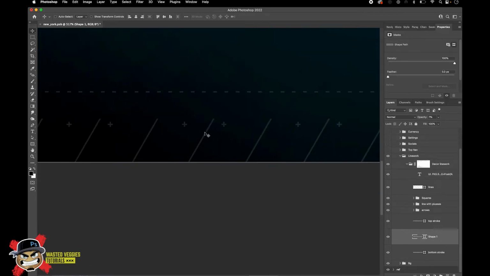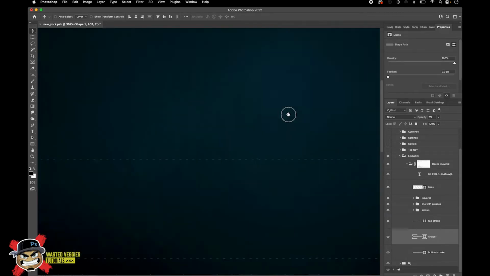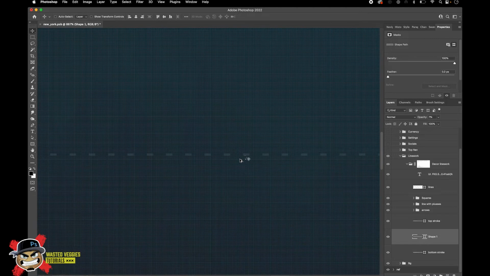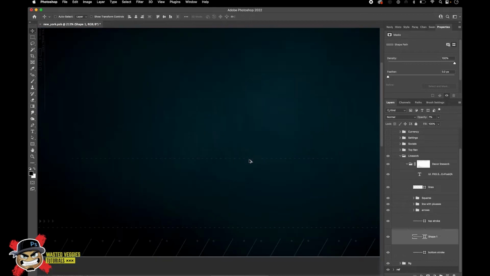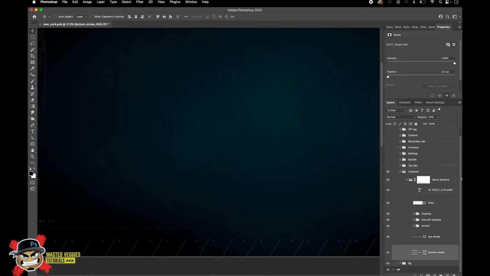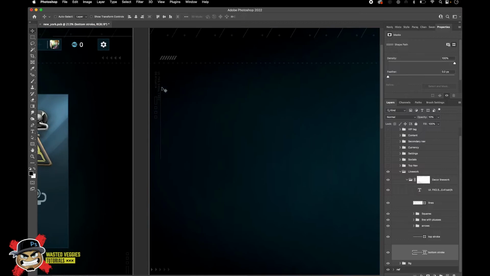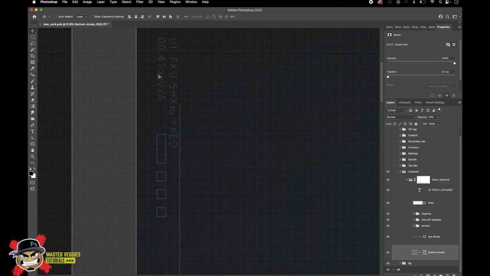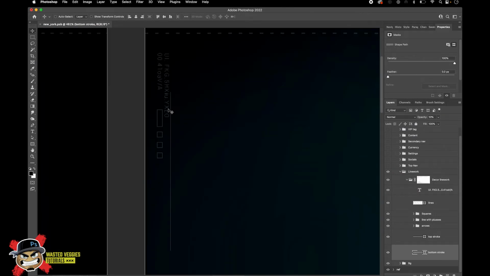There we go. The line work is in the line work folder, and let me just turn this off because I don't want it. There we go. Try to name all my layers. So this is the top stroke, bottom stroke, and arrows, squares, and got this nice text on the side here.